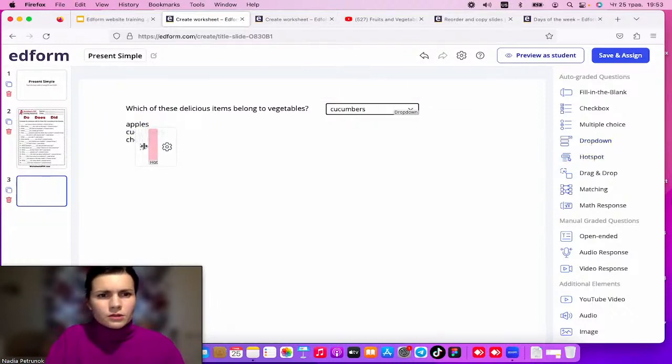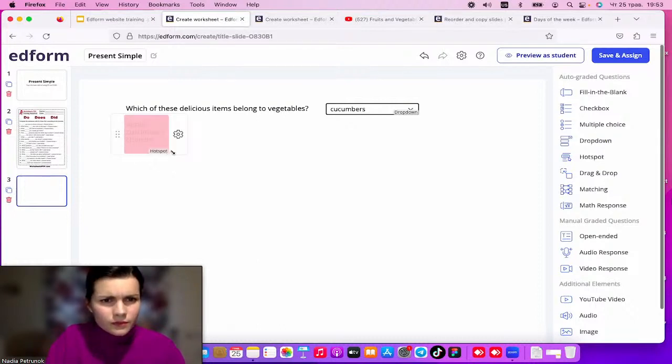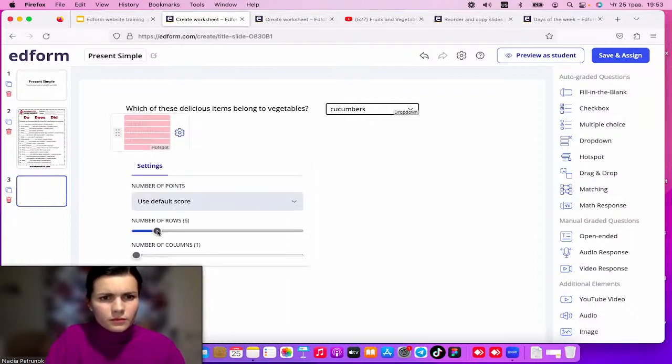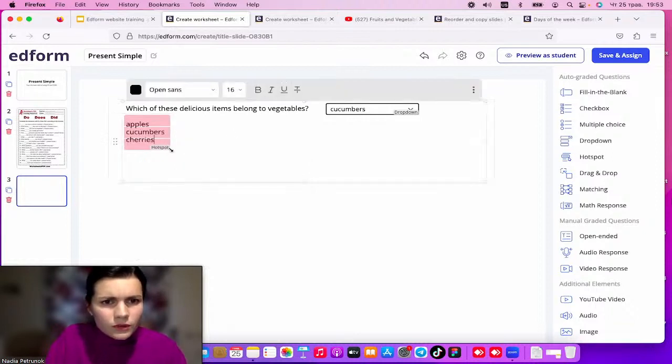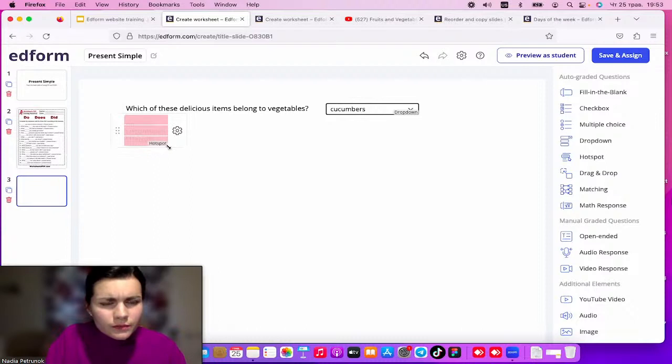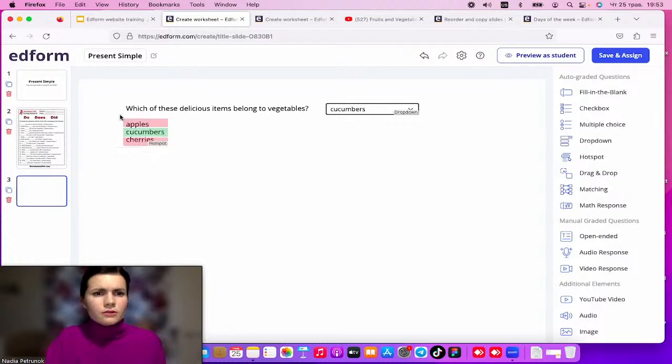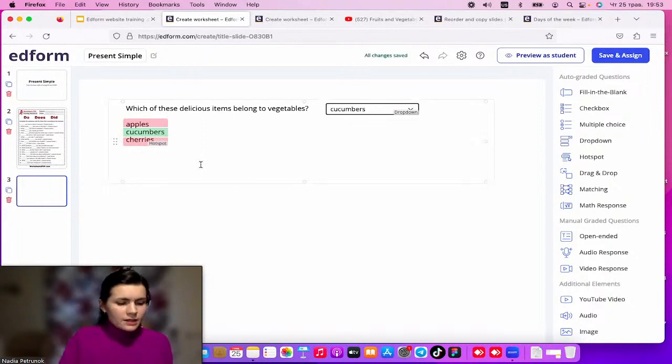Here we've got the hotspot. We adjust it to the needed size, like here, and then we click. Rows, only 3 of them, and we see that we can adjust it, and then we just click on the correct one for it to be green. That's it. We might adjust it a little bit more to be more precise, like here. So we can make only cucumbers green without any apple or cherries. That's how it looks.